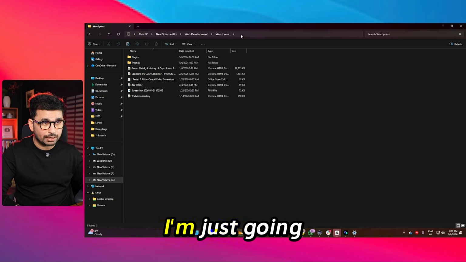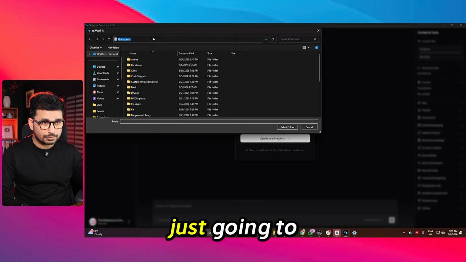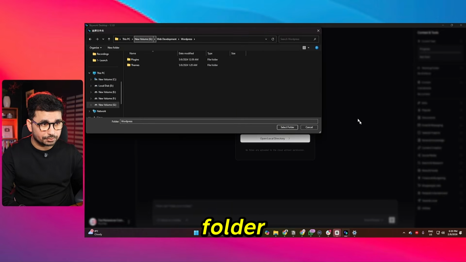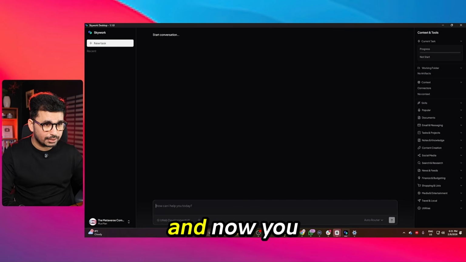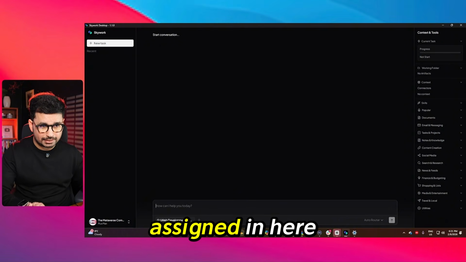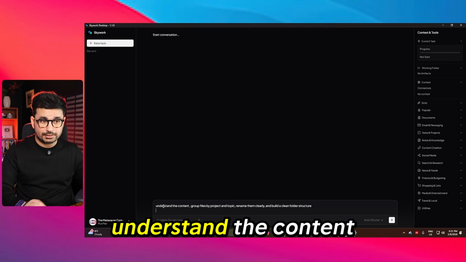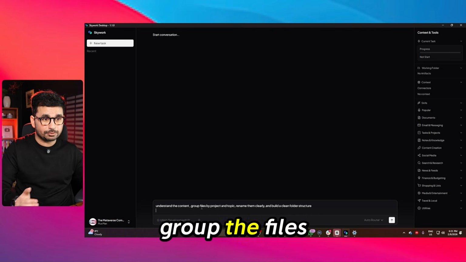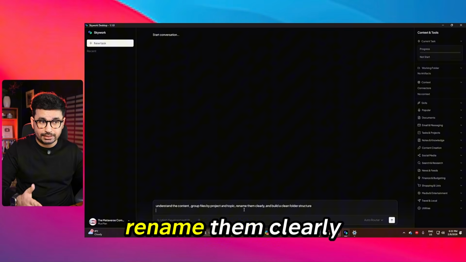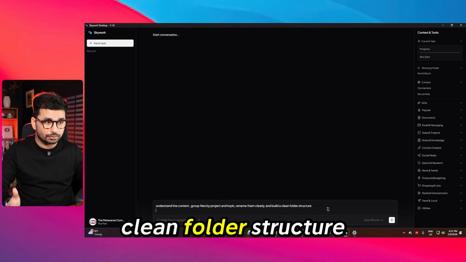So what I'm going to do, I'm just going to copy this folder from here, and then give it the path of that folder. I just clicked on select that folder, and now you can see that folder has been assigned in here. So I have just asked Skywork to understand the content of this folder, group the files by project and topic, rename them clearly, and build a clean folder structure.